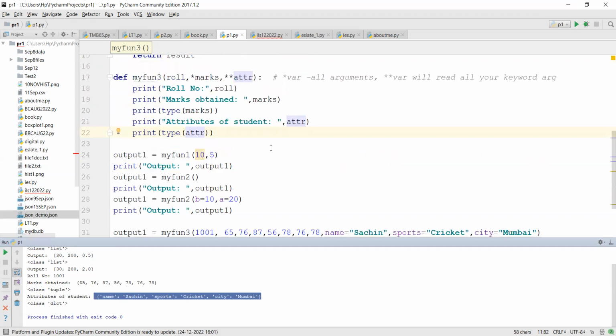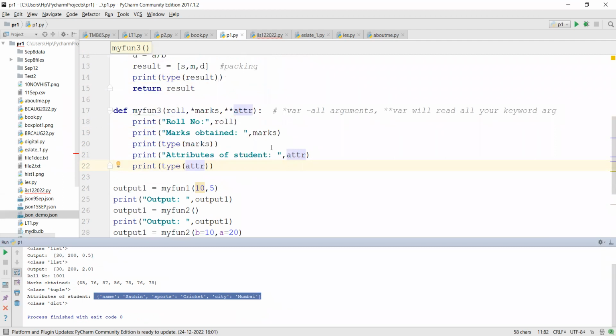Is it clear? Did you understand this? Respond. Yes, Swapnil. Yeah.